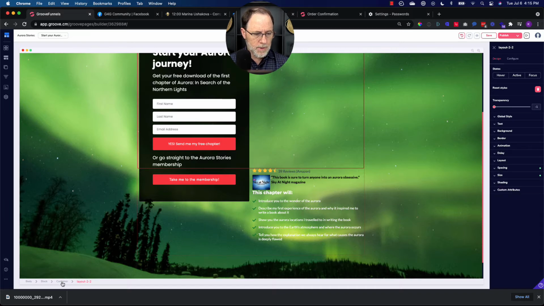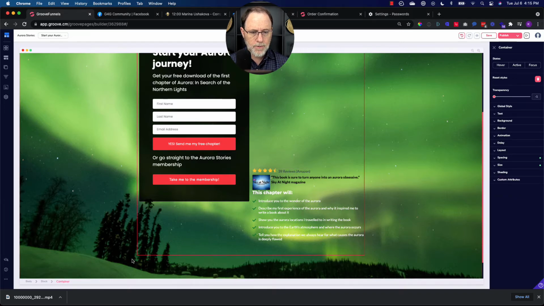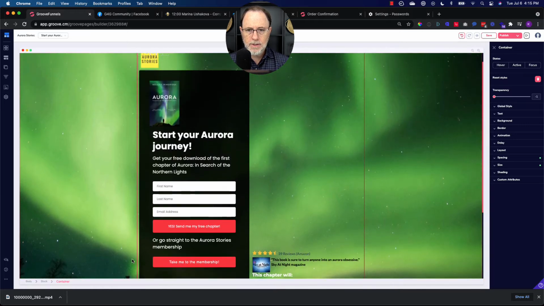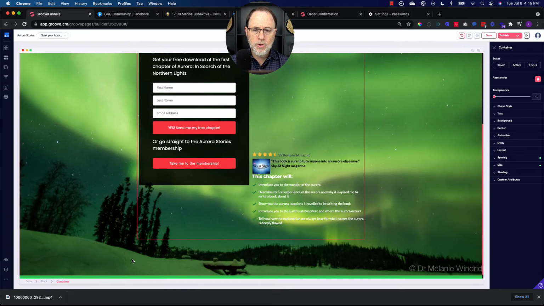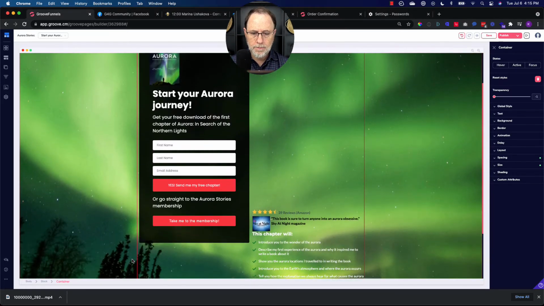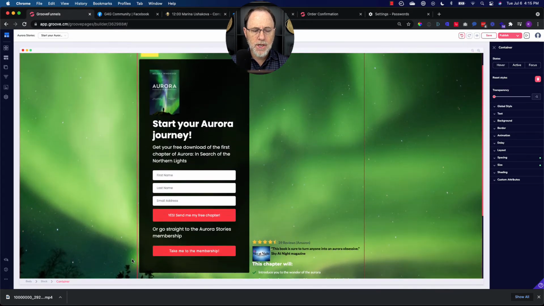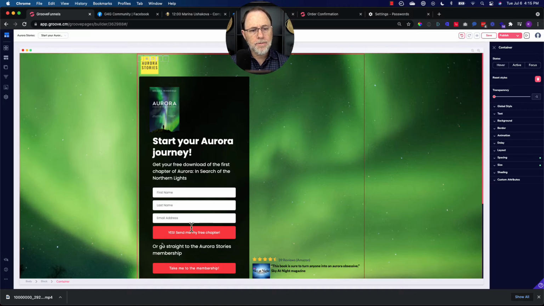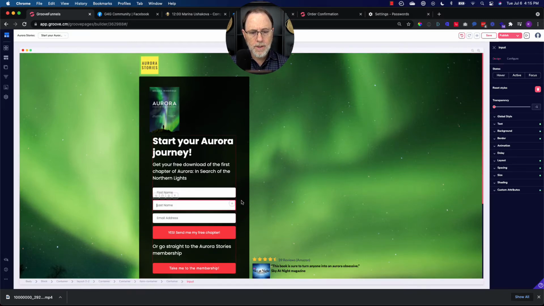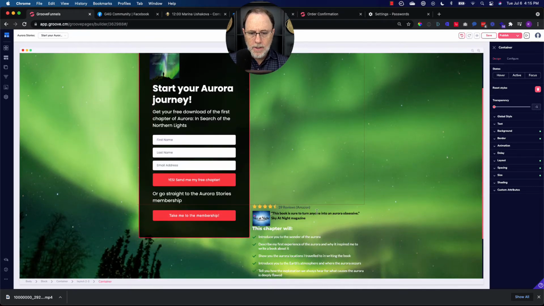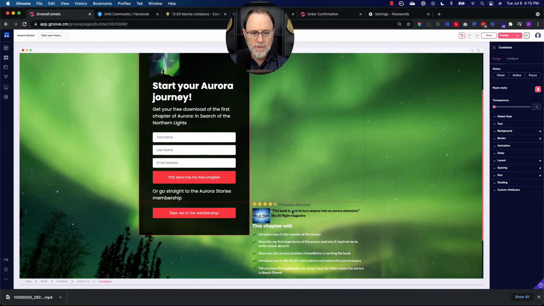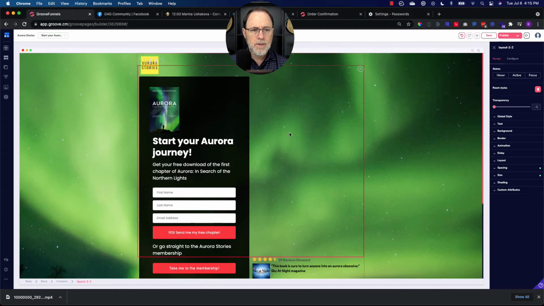Let's go up to the container that's inside the block. Okay, so this is the container inside the block. I mean, it's a cool looking site, right? But let's see, send me my free chapter. So it looks to me like she wanted to have this opt-in, which looks really nice. And then it looks to me like we want this to be up here. So let's go up here.